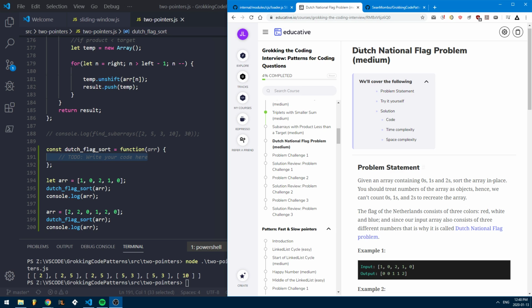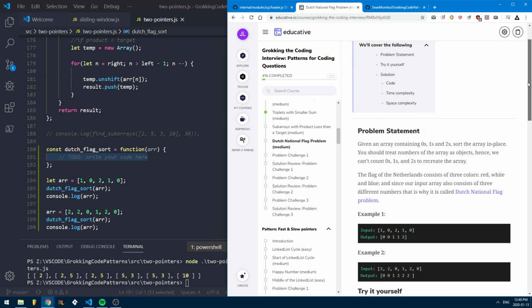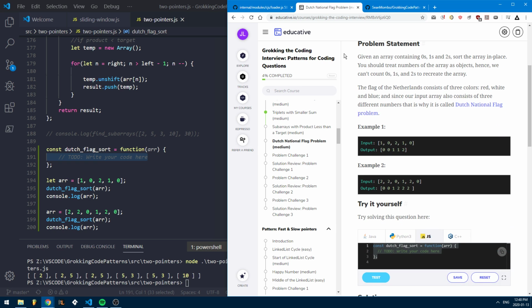Okay, here we are at the Dutch national flag problem. So let's give this a read through. Given an array containing zeros, ones, and twos, sort the array in place. You should treat numbers of the array as objects, hence we can't count zeros, ones, and twos to recreate the array. The flag of the Netherlands consists of 3 colors, red, white, and blue. And since our input array also consists of 3 different numbers, that's why it's called the Dutch national flag problem.